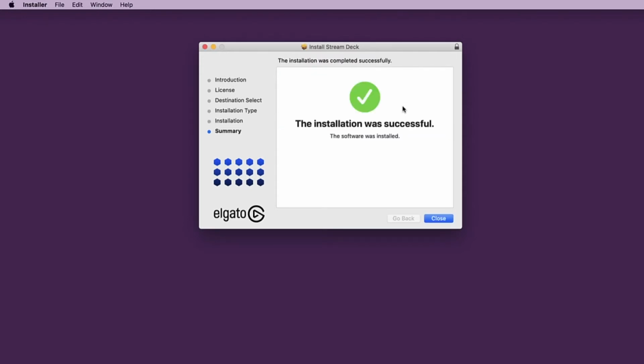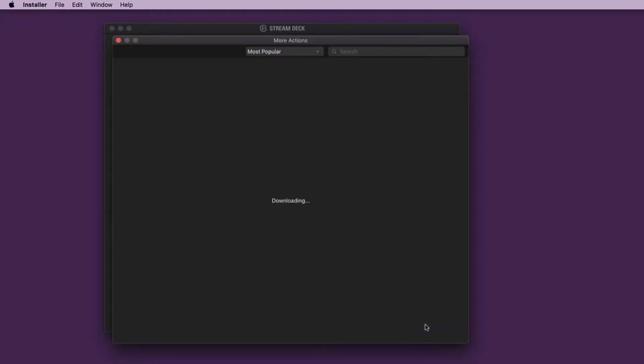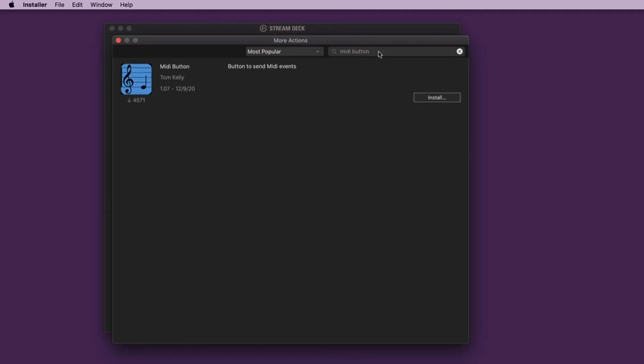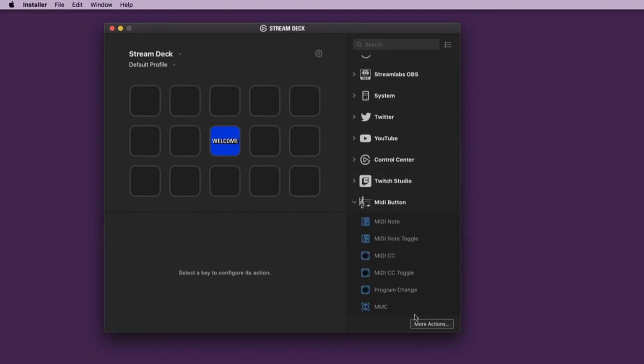After launching Stream Deck, we'll click on this button that says More Actions and search for MIDI button, and then click to install. Now you can see we have MIDI button installed, and you can see all its various actions that come with it. We've already mapped the Stream Deck and Stream Deck XL, and we're going to import those profiles.